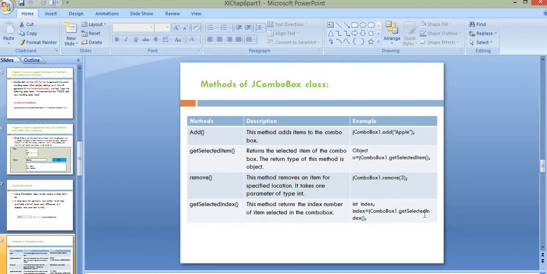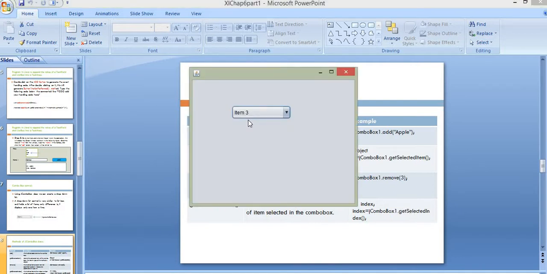Now this method, which is get selected index, shall return the index number for the selected item. One thing you have to note is that the index number for a combo box always starts from 0. That means the index number for item 1 will be 0, because this is the first item. The index number for item 2 will be 1, for item 3 will be 2, and for item 4 will be 3.